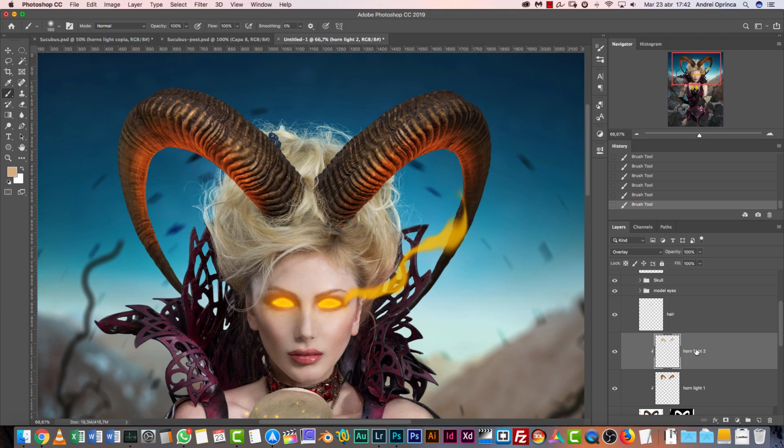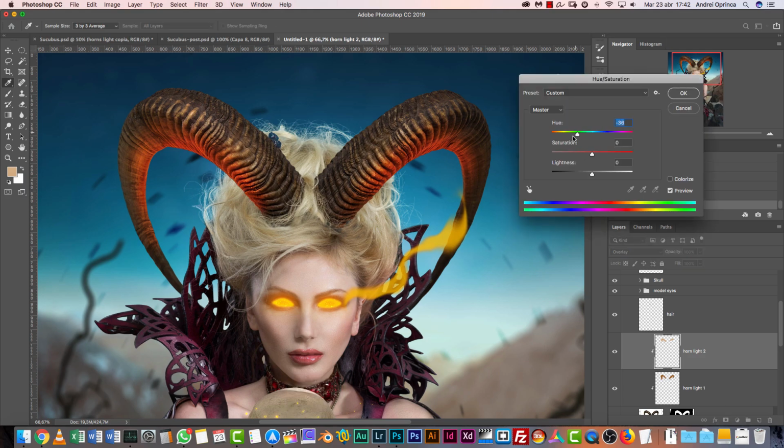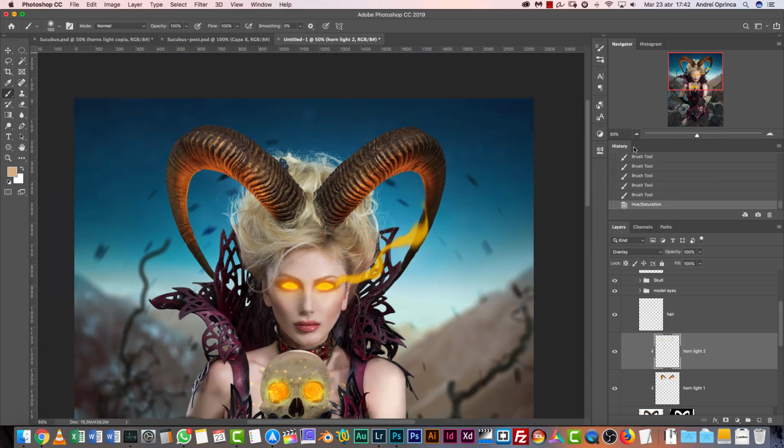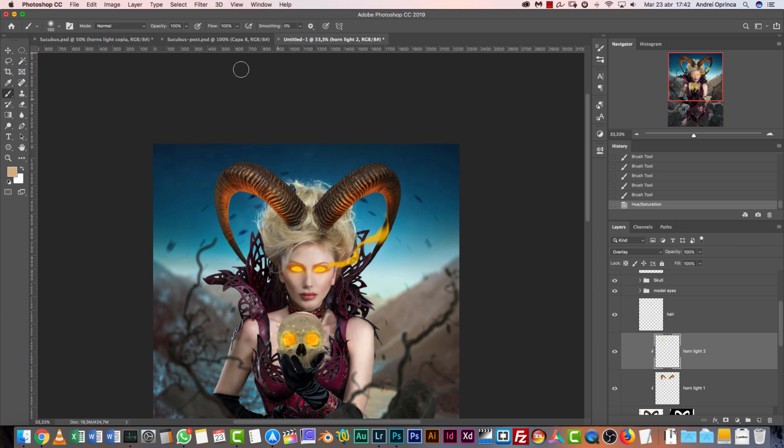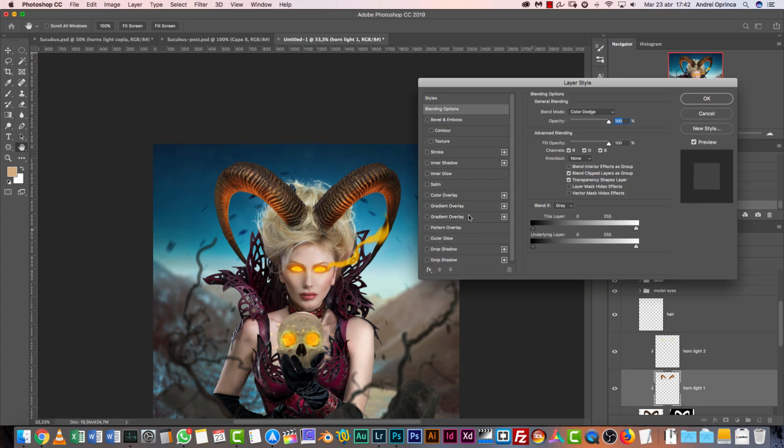And if you don't like how it looks, just press Ctrl or Command U, and you can change the hue, of course, to change the tone of what you're painting. If that's not looking nice, change the brightness, the lightness of it, or make it brighter or darker, okay? And there you have the light on the horns. Of course, I did this really quickly. You can also play with the blend if, as I said.